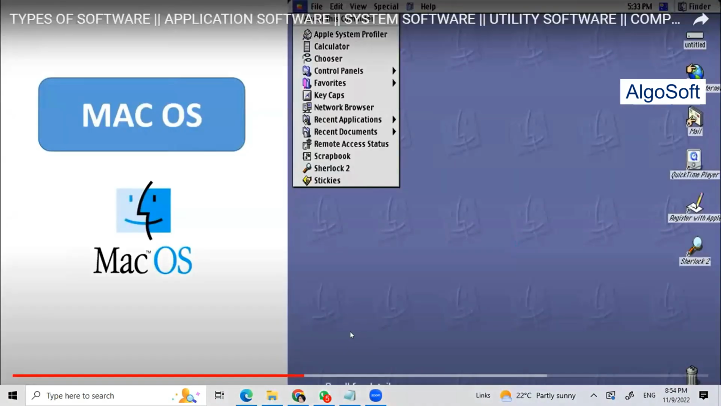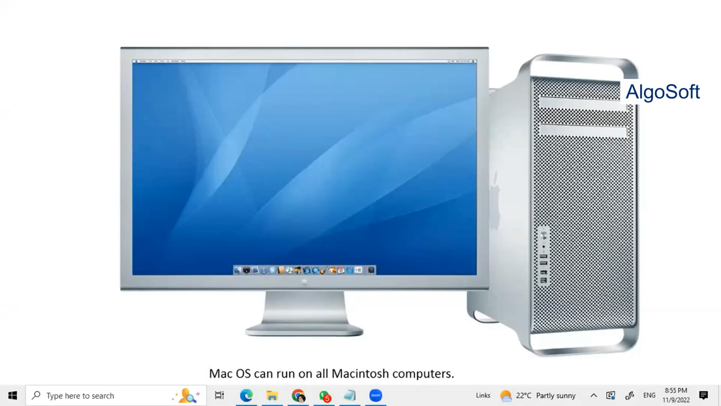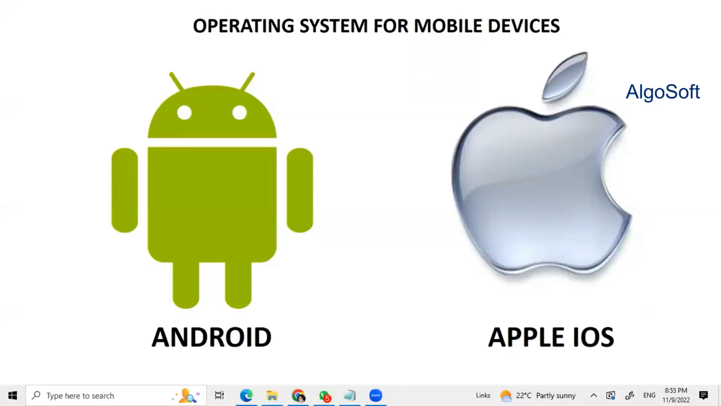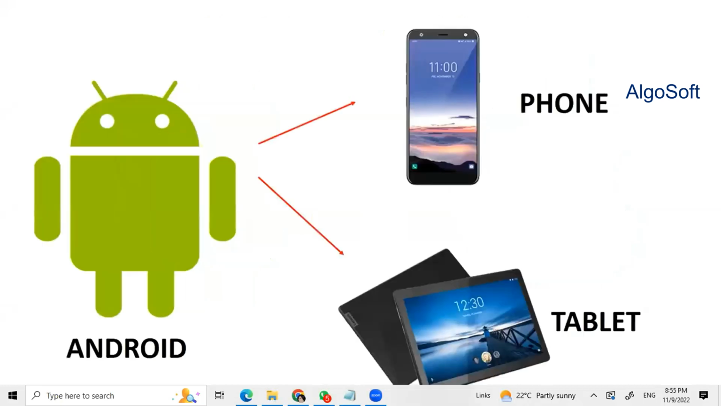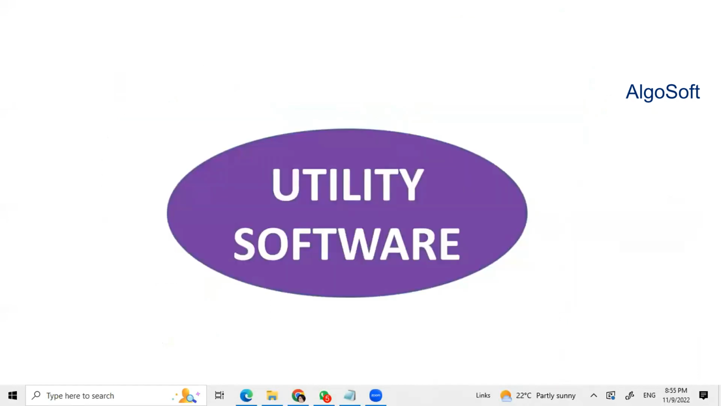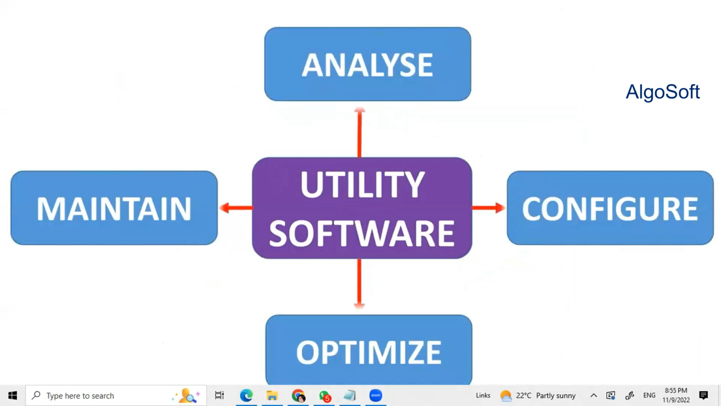Mac OS is an operating system created by Apple. The founder of Apple is Steve Jobs, and Steve Wozniak. Mac OS can run on all Macintosh computers. Linux is a free operating system that can be downloaded from the Internet. It was developed by Linus Torvalds. Operating systems for mobile devices are Android and Apple iOS. Android is the most common mobile operating system used for mobile phone and tablets. iOS is used on iPhone and iPad. Utility software is a software used to analyze, configure, optimize and maintain the computer.